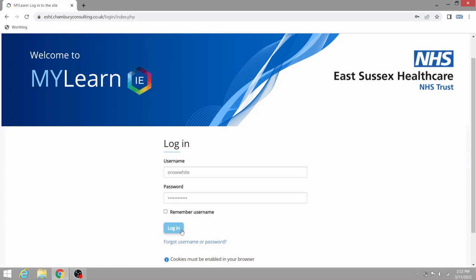As you can see, we are currently on the login page. You will be sent your login details closer to the time of a system launch. Here you enter your username and password. You can also reset your password through this page if you forget it.